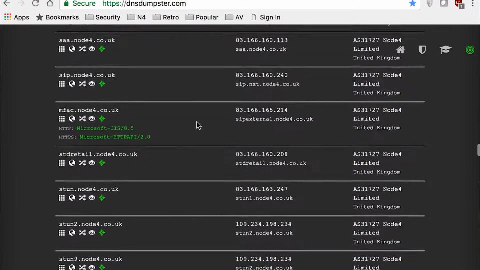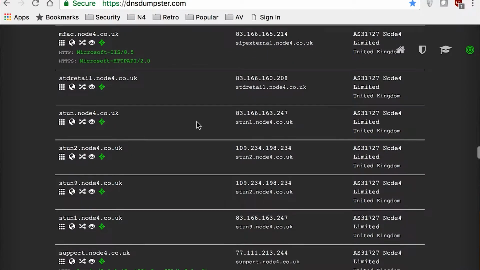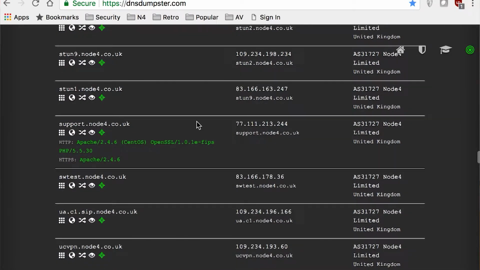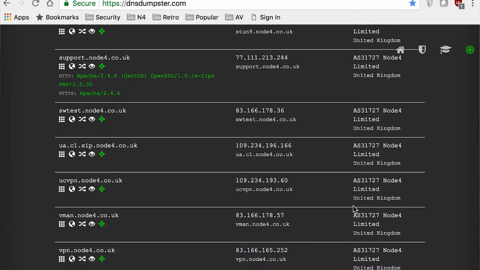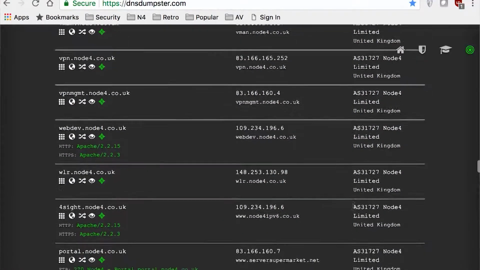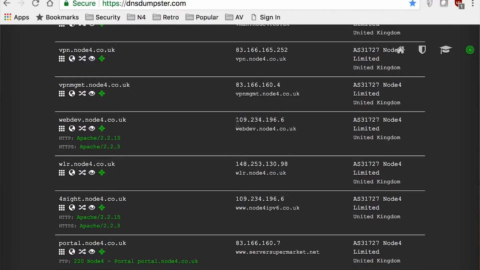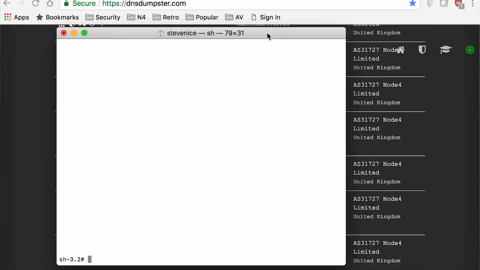Then what I'm going to do next is pick one of these and do a scan of it to see exactly what it's running. So let's choose this one here. This is completely random, so I might have to come back and select another one. Right, okay, so I'm just going to pull this down.